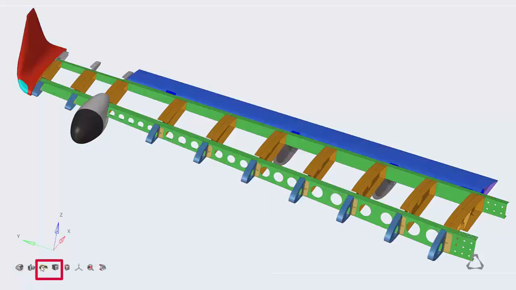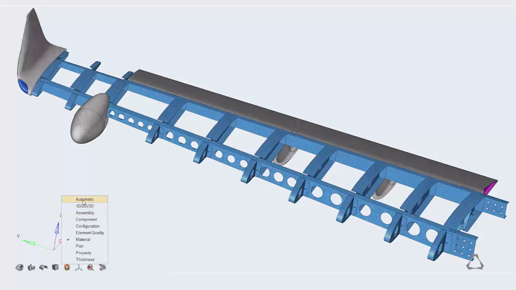All the visualization options for geometry and mesh are listed in their respective menus. And the model color modes are controlled here. Keep it in automatic to have the tools and selection filters control the color modes.